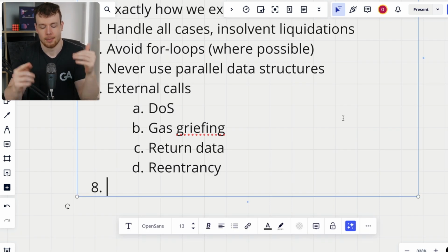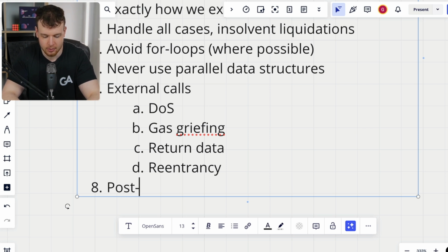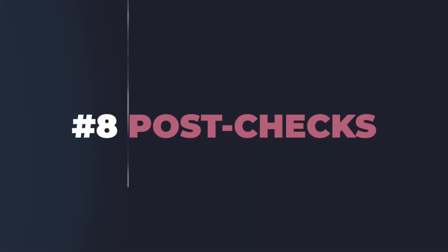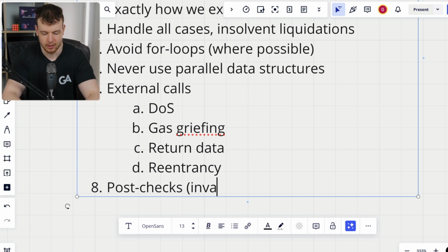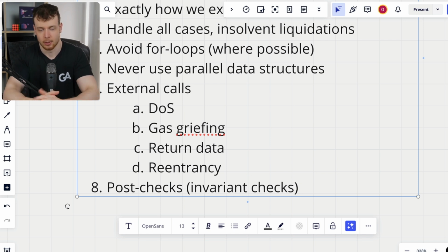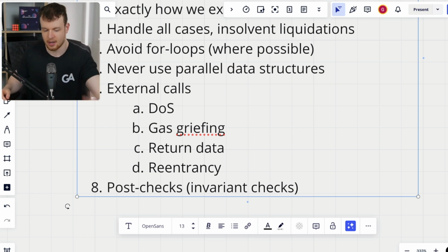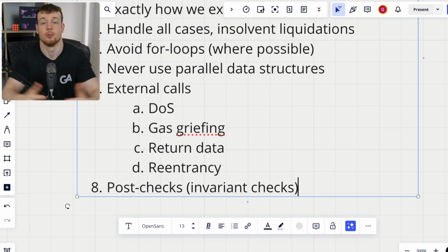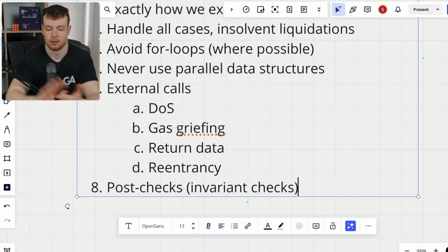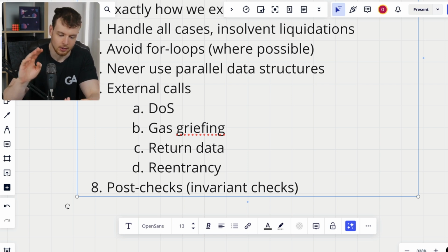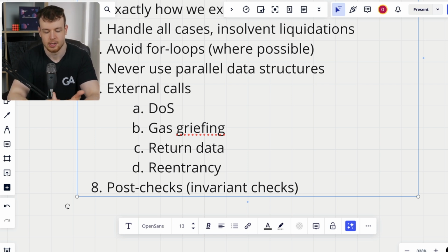Now let's talk about number 8, which is PostChecks. You might see them referred to as invariant checks built into the smart contracts themselves. Now, we'll talk about invariant testing and things like this in another video where we discuss how do you test your smart contracts to have the greatest security and get to a deployment as swiftly and efficiently as possible, and everything to do with that.